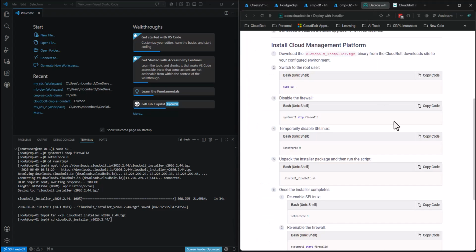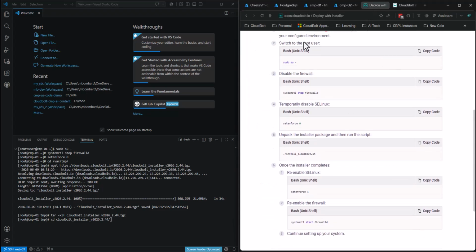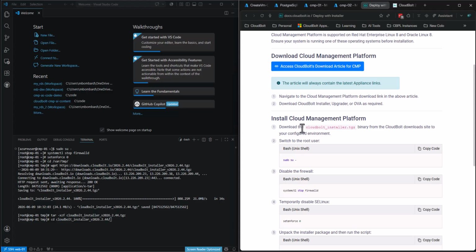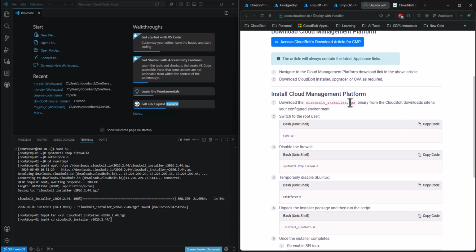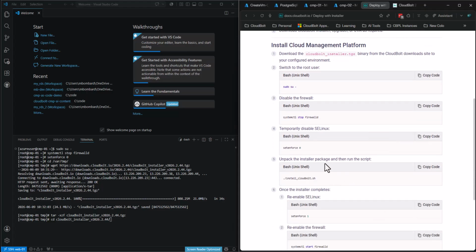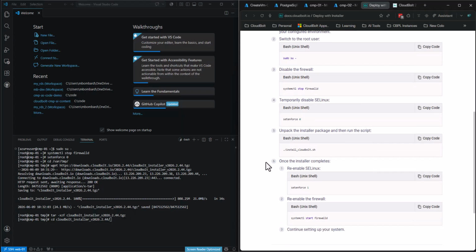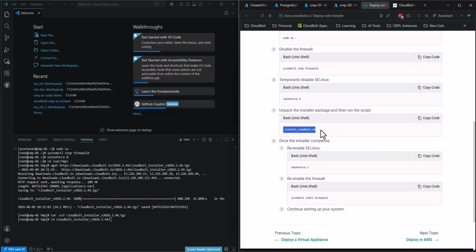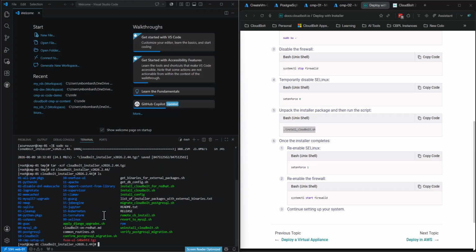And apologies, these are all in here. So download the CloudBolt installer. It doesn't have the extract command in here, but we have it here. And then once it's there, we're going to run that install_cloudbolt.sh. So I'm now moving into my CloudBolt installer directory. One thing I will call out, do not run the install CloudBolt for Red Hat, even if you're installing on Red Hat. That is an older script. You just want the normal script.